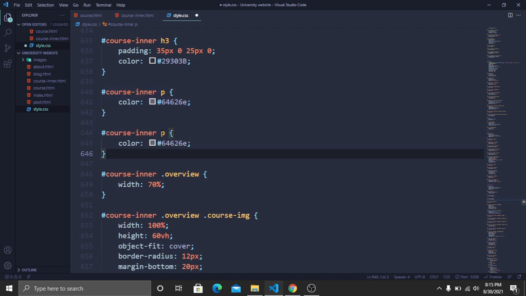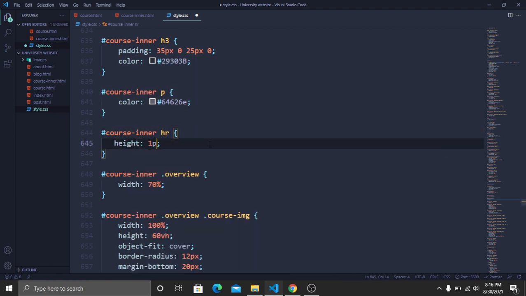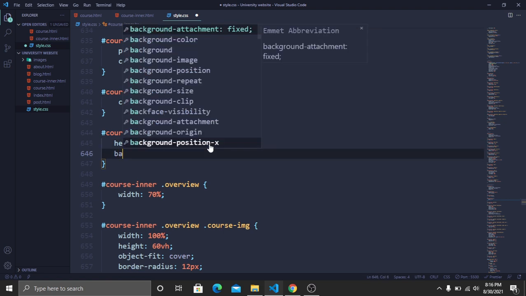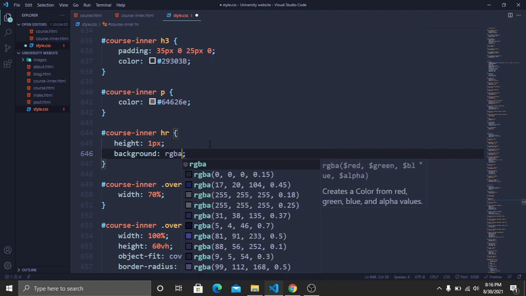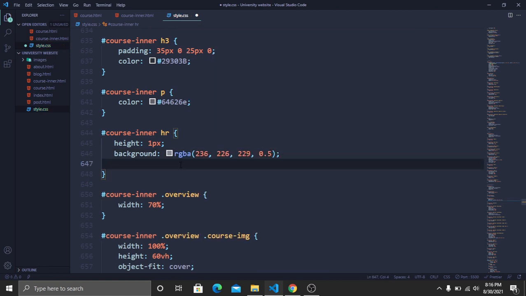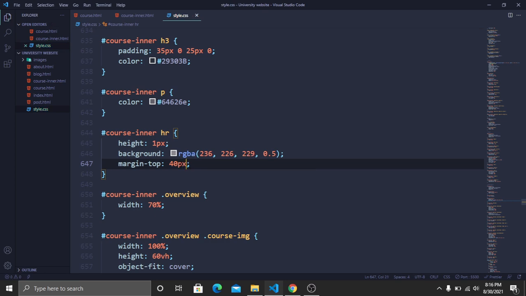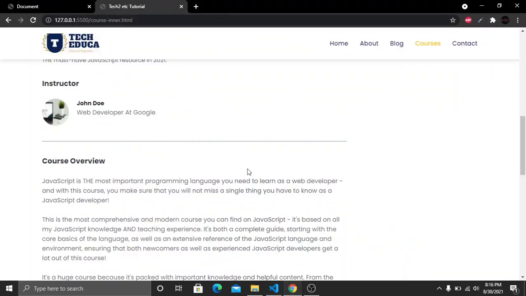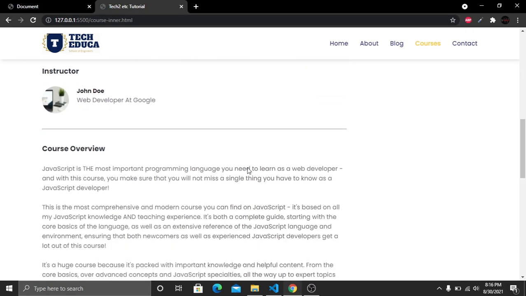We have to style the horizontal line also. So first thing I will do, I will add a height, and the height will be 1 pixel. And here I will add a background color, and the background color will be an RGB value. That's it. And then I want to add some margin top, and it will be 40 pixel. Now save and go to our website. So guys, here you can see that now we have enough spaces for these sections.